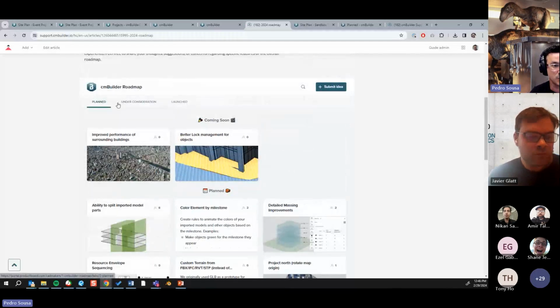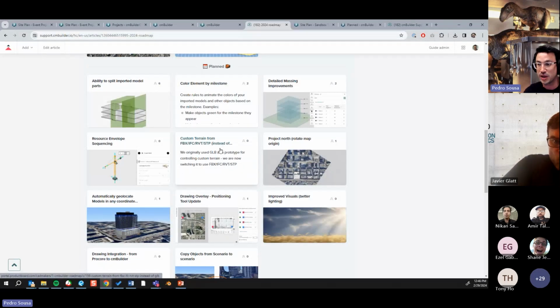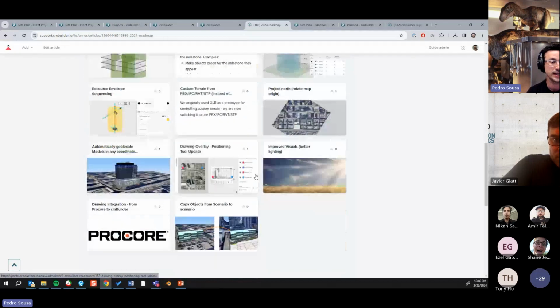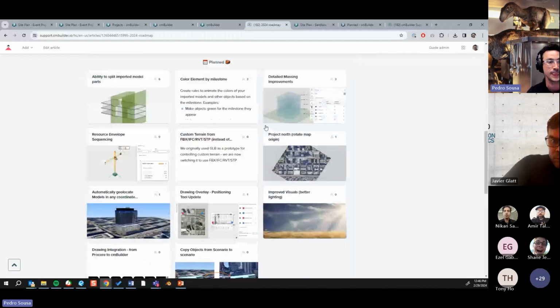And this roadmap has 3 tabs over here on the top. The first one is the plan. So coming soon are the things that we are working at the moment. Plan are the things that we will start working very soon on, right? Or we have already started, but we had to press pause a little bit and then come back, and so on.